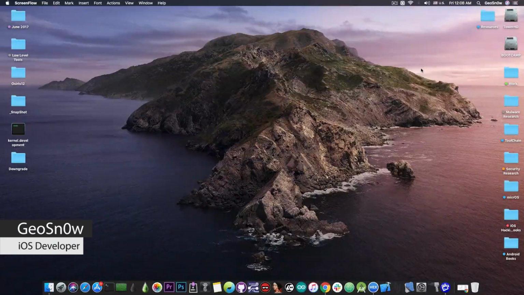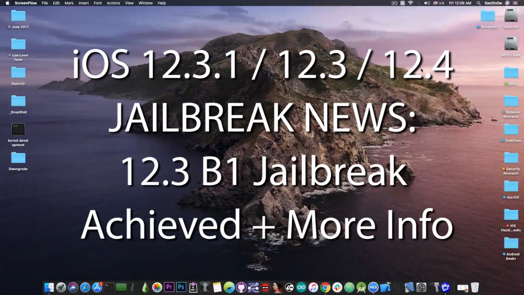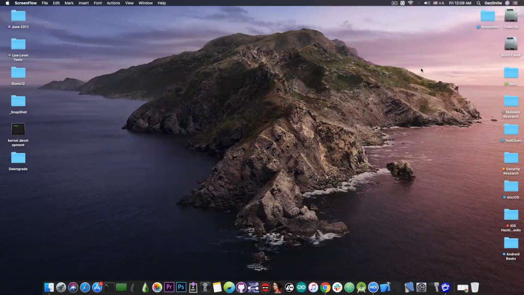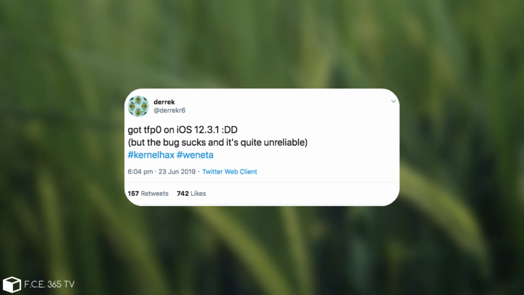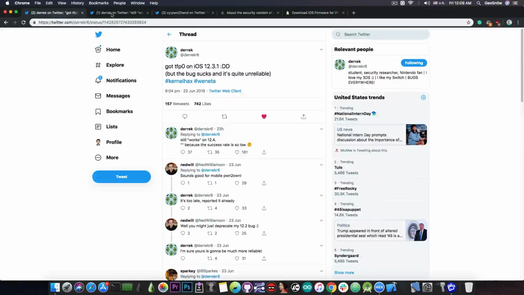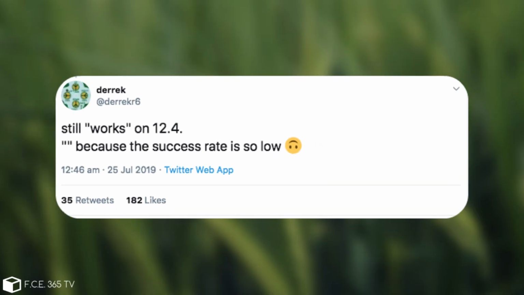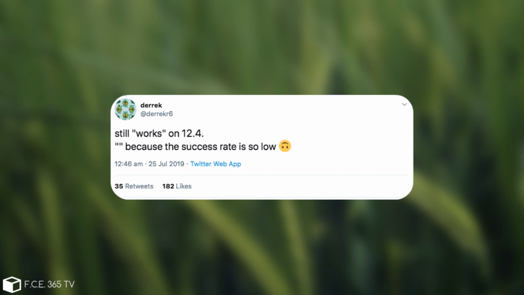So in today's video we're discussing the iOS 12.3, 12.3.1 and 12.4 jailbreak, what is currently going on and what we should expect in the next weeks and months. You probably know that Derek, a security researcher, has already achieved TFP0 on 12.3.1 a while back. Well, unfortunately, 23 hours ago he confirmed that the vulnerability still works on iOS 12.4, and he says in here that the word "works" is in speech marks because the success rate is so low.